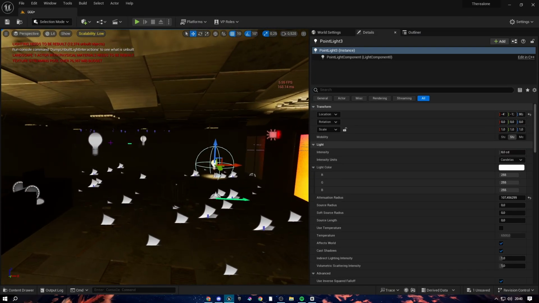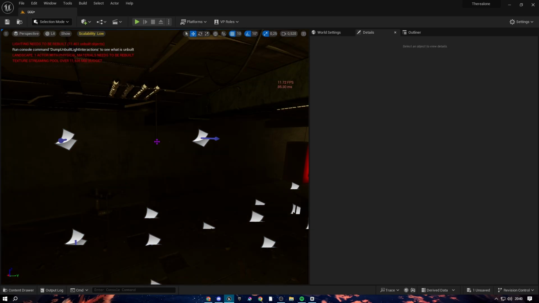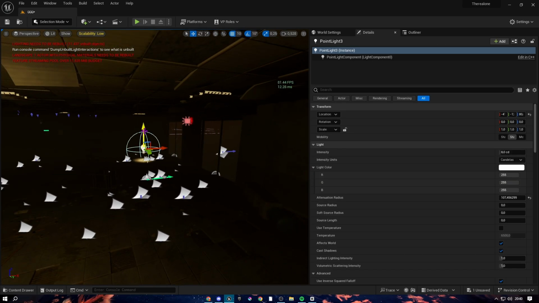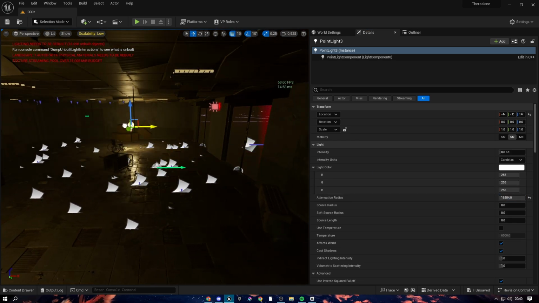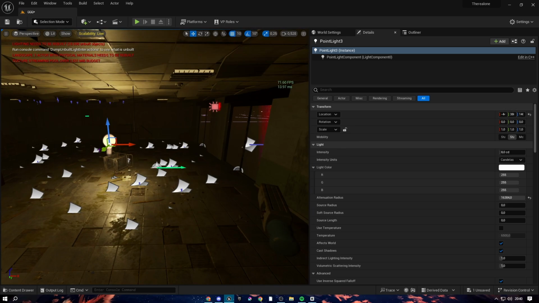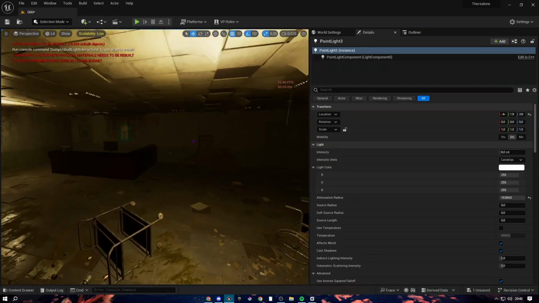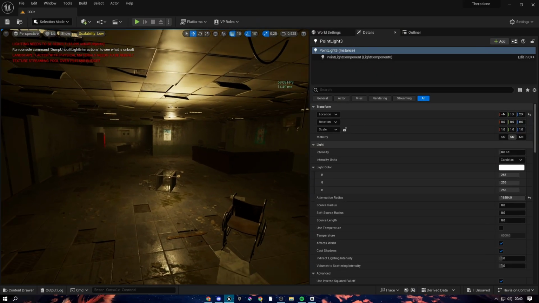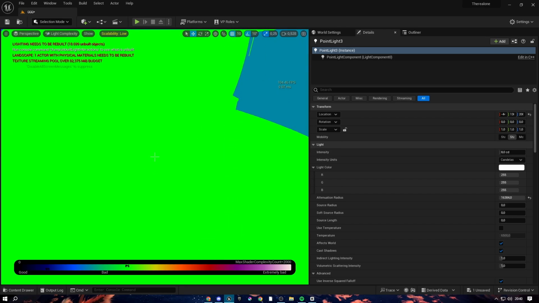What you could also do is just delete everything here. Take this one here, make the attenuation radius bigger, put it in the middle or somewhere a bit more up, and then your scene is already bright enough, for real. And now if we check the light complexity, it's good.